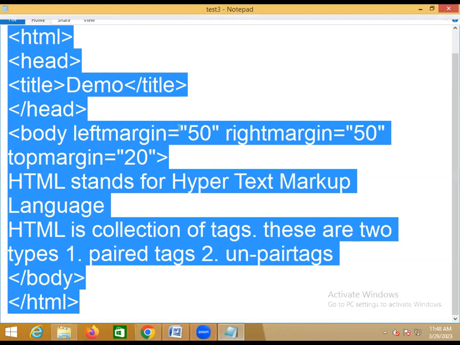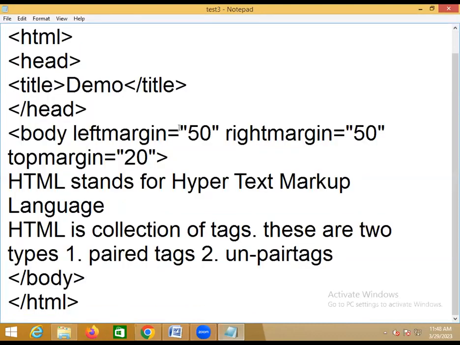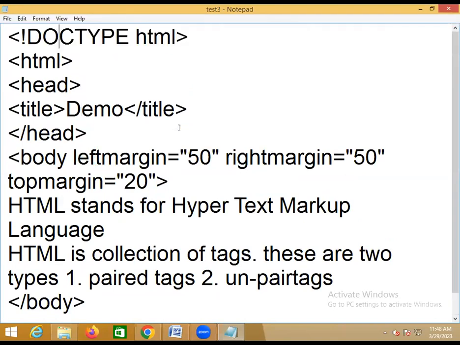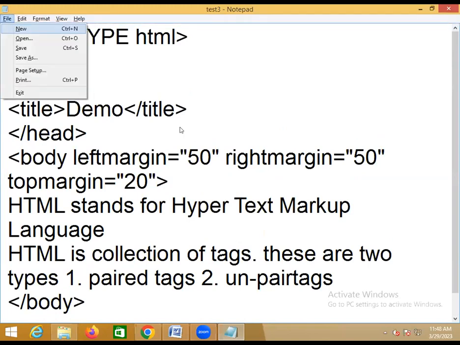Okay, right? So these are used for defining what here? Margins. Yes, backside, are you people listening? So how many attributes are there in body? How many attributes I said? How many attributes are there?